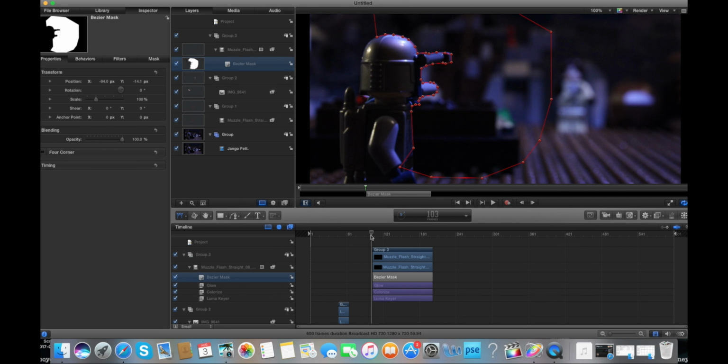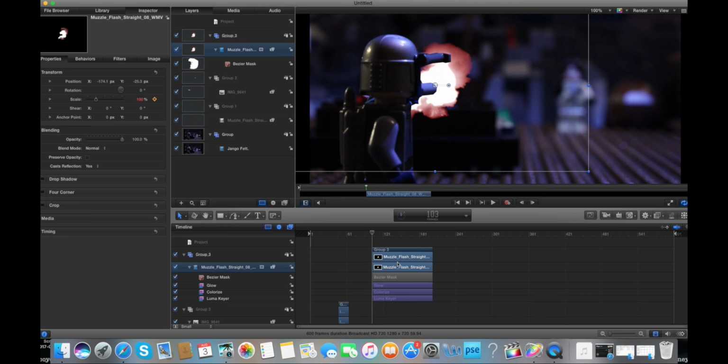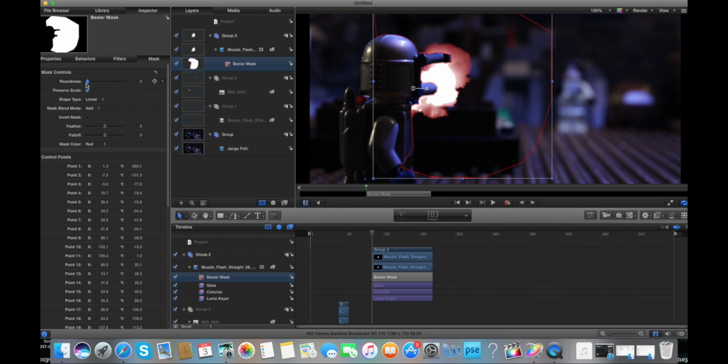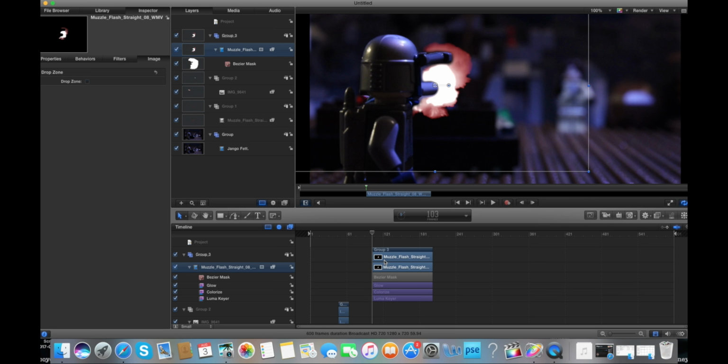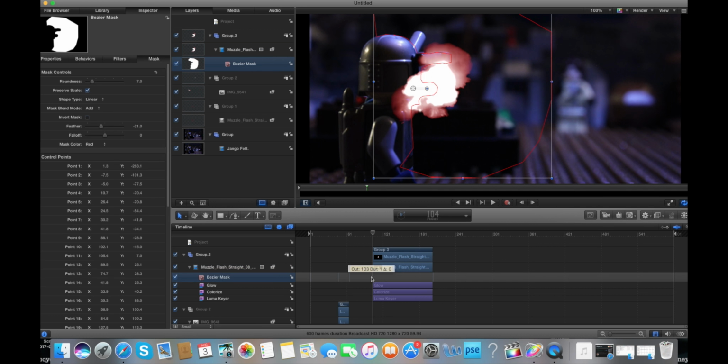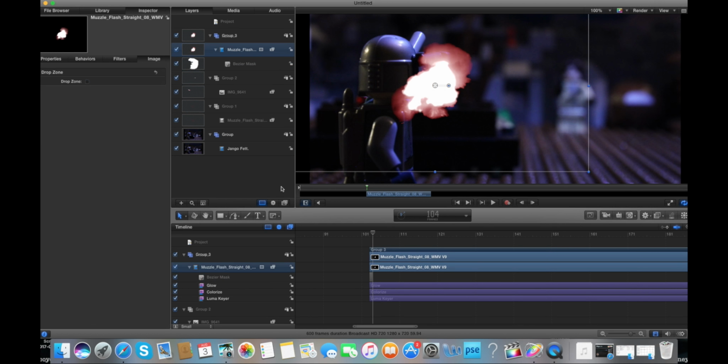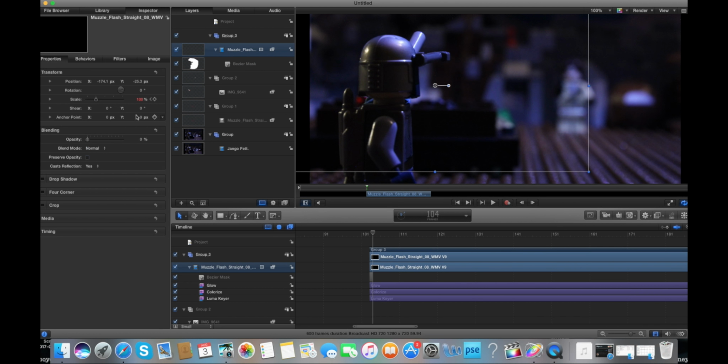I then go to the mask properties, and I go to the mask, and I change the roundness and the feather. Now, the feather just kind of bleeds it into the explosion of the gun a little bit, and then the roundness kind of rounds out the edges so it doesn't look like I chopped it. It makes it look less artificial.